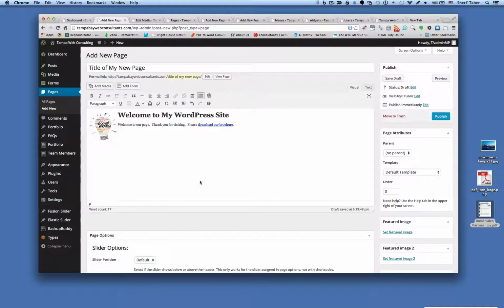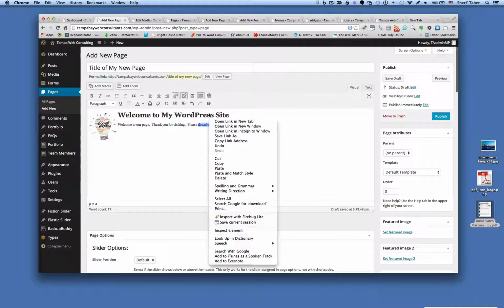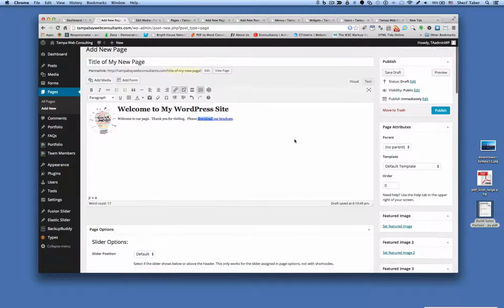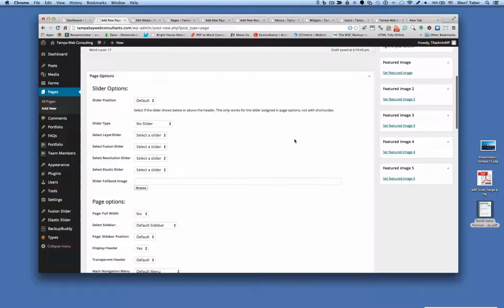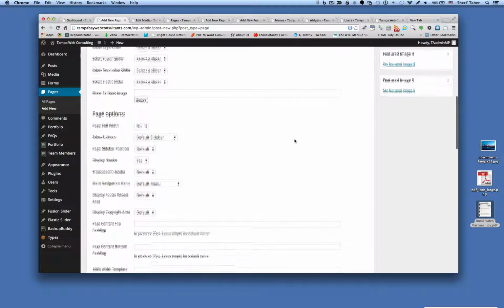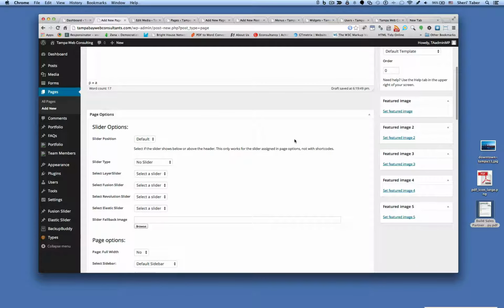All right, so I have everything like I want it here, and let me just show you in this particular theme that we use most often because of its incredible capability for being customized.